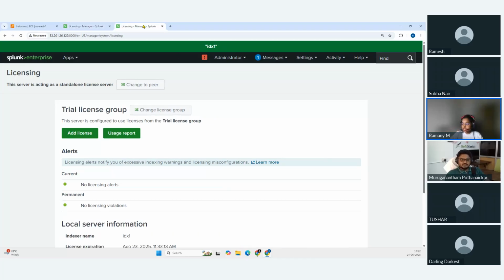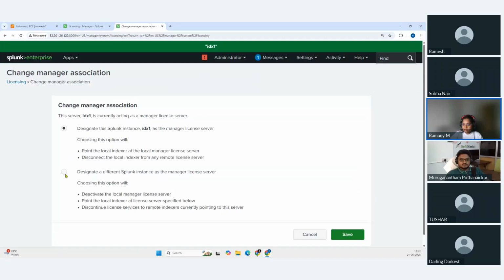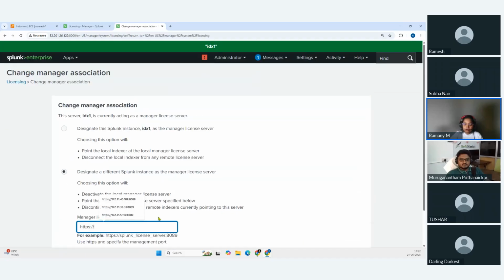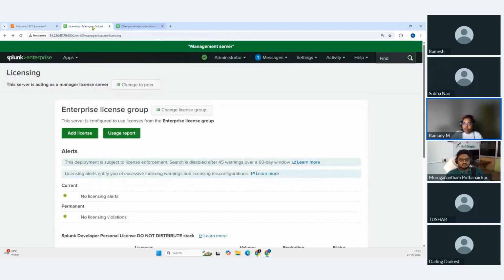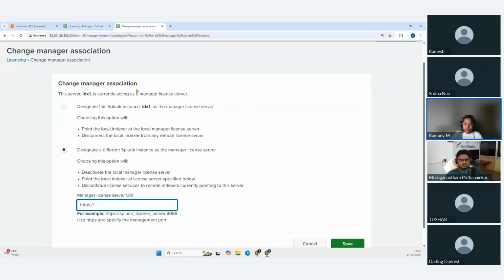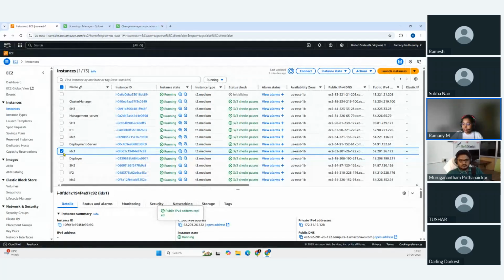Now we are going to the indexer. Here we are going to connect it to the license master. Let's click on change to peer. Here we have to give the details of our license server. We can give the public IP or use the private IP. For now, I'm using the private IP.